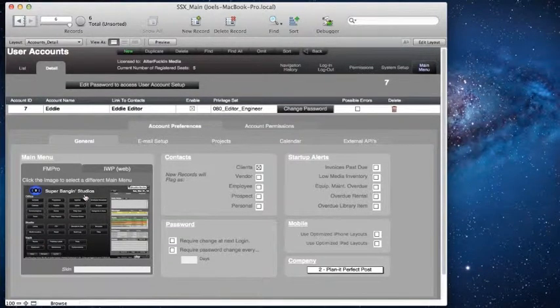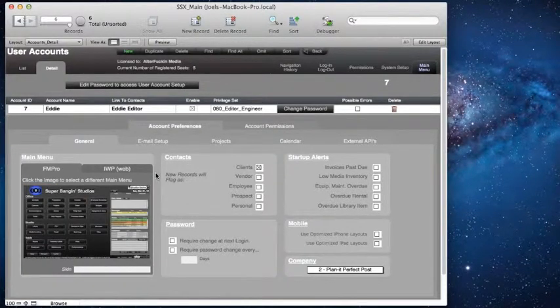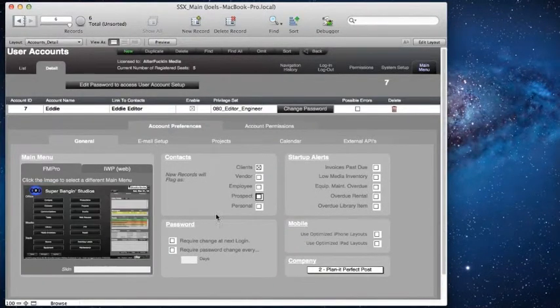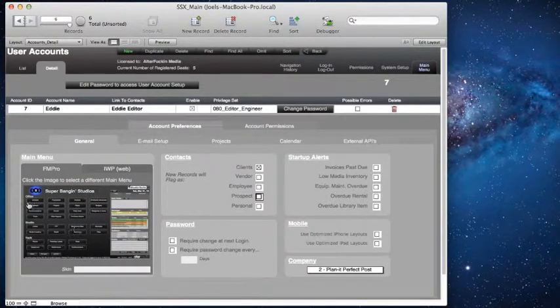So for Eddie, there's some preferences here. If he's got a high level of privilege set and also a lot of permissions, he's going to want all of the buttons on the main menu. If he wants a lesser number of buttons, this is the main menu 5. This one has only 6 buttons on it. So you get kind of a menu of various options with various different numbers of buttons on it. You can certainly leave it number 1 if you want to. You just might have fewer buttons on it.